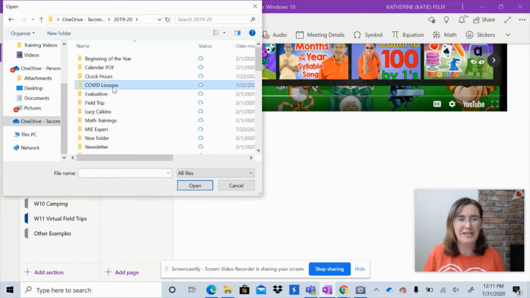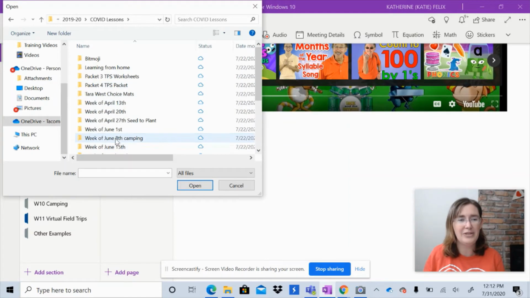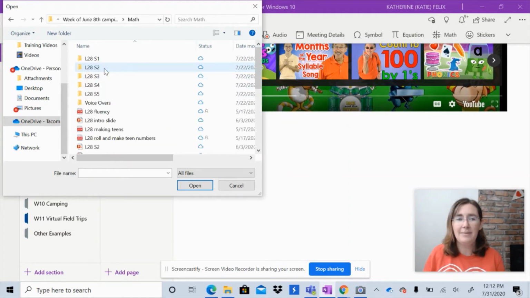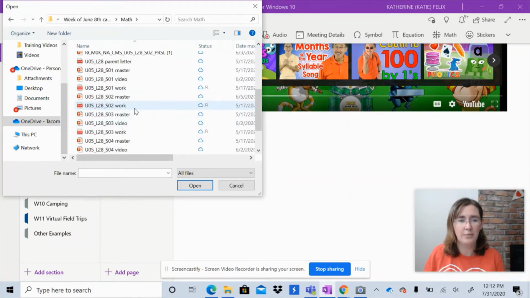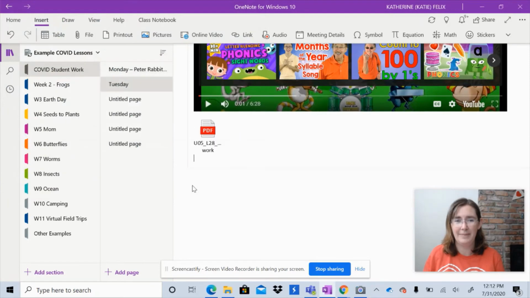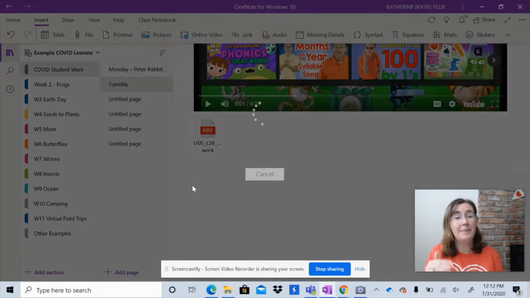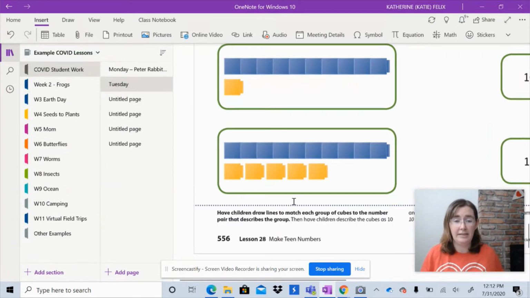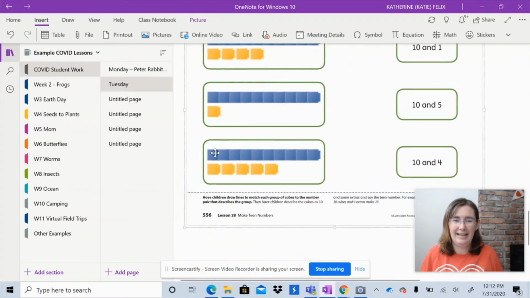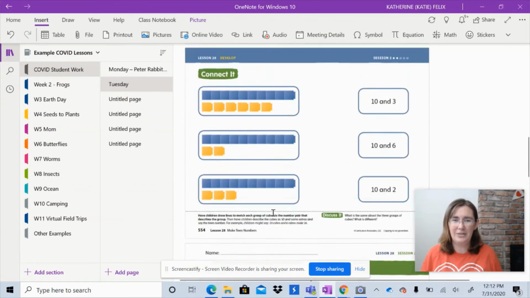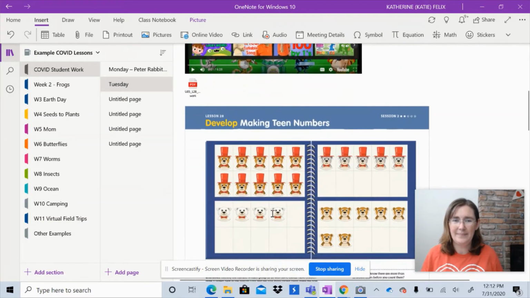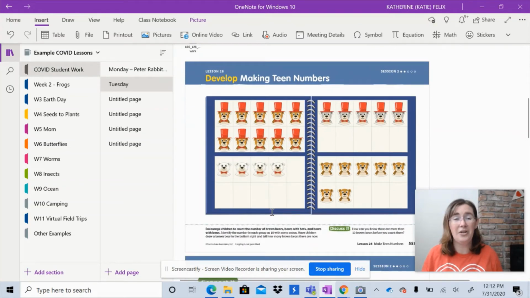I had a folder named COVID Lessons, and I'm going to go to June 8th. In my math folder, I have the math work. So I'm going to grab this math work, and I'm going to hit open. Watch what happens. The PDF is right there. The PDF is printable by the parents. And let me shrink that up a little bit for you to be able to see it. And here are all the math papers.